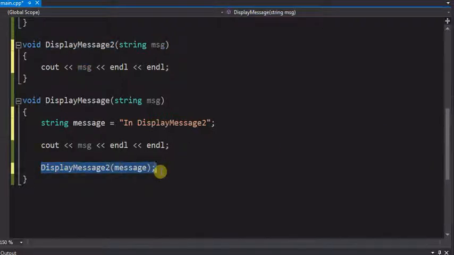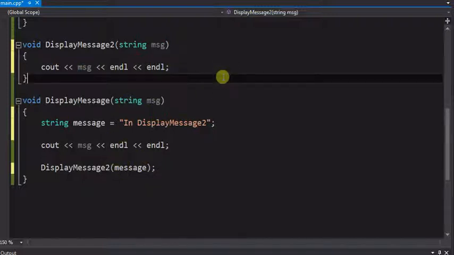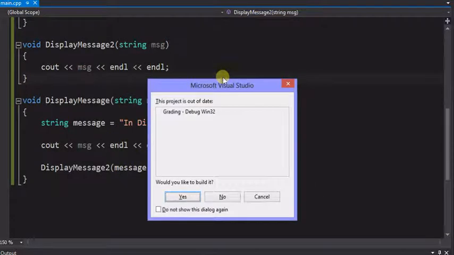This is a function call. So it says, okay, whatever message is at this point, I'll assign it to MSG up here when I make the call. The names don't matter. I can change this to something else if I wanted to. And then it just keeps running as it was before.